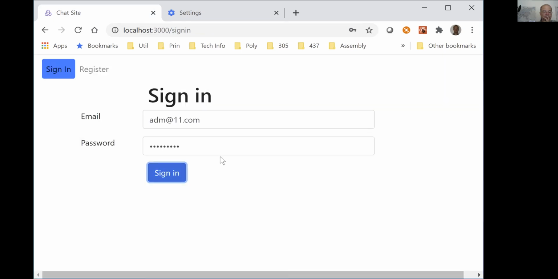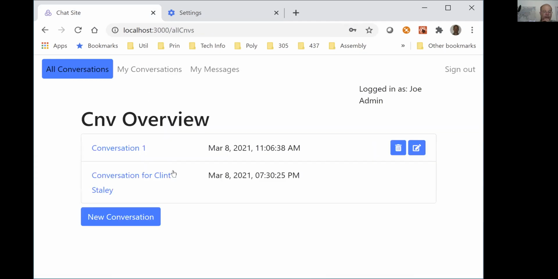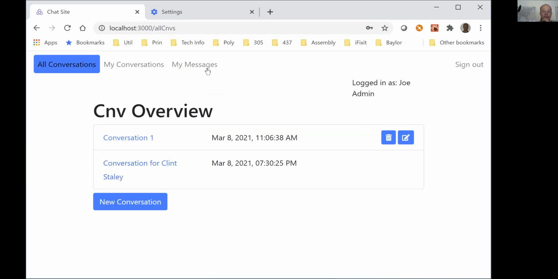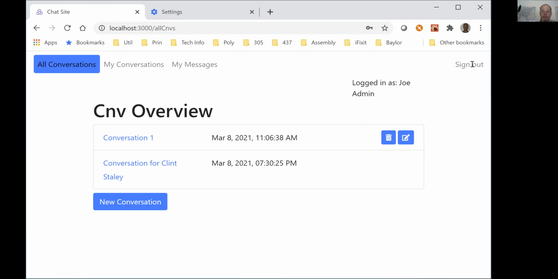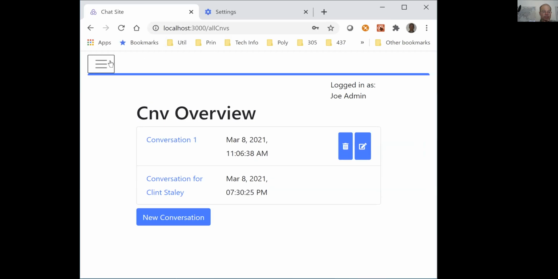Okay, so now that we've been through the bad sign-in, I'm going to make it a good sign-in, and we get to this page. We see that the top bar has changed. We have the 3 tabs here: all conversations, my conversations, and my messages. And then also sign out over on the far right. If I shrink down, the little logged in as is not actually part of the nav bar top level, and it doesn't go in the hamburger, but everything else does go in the hamburger.